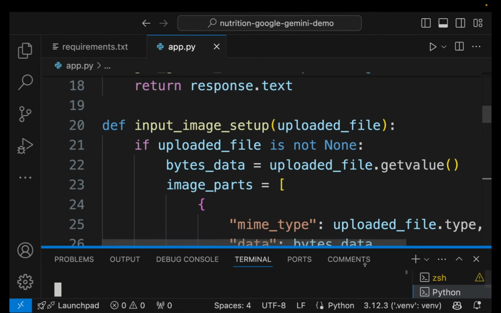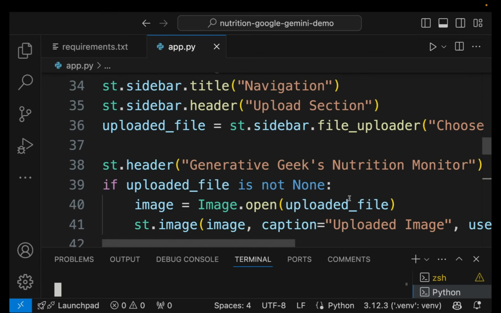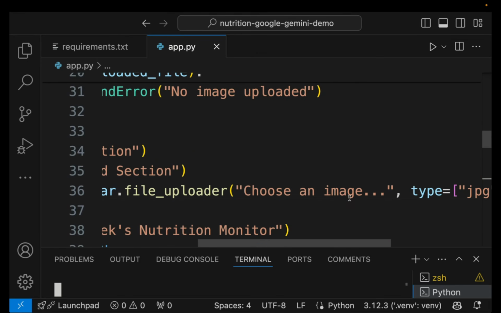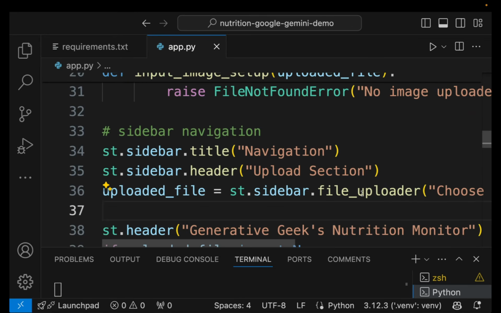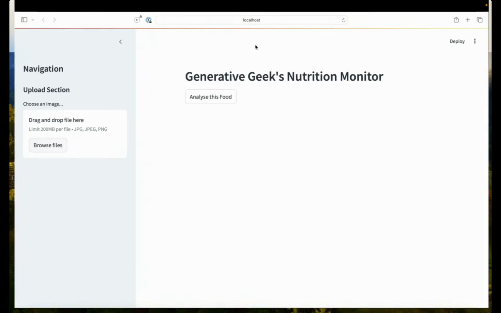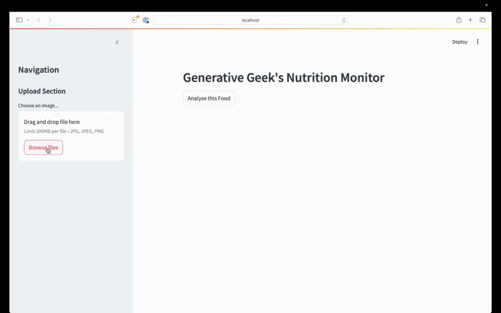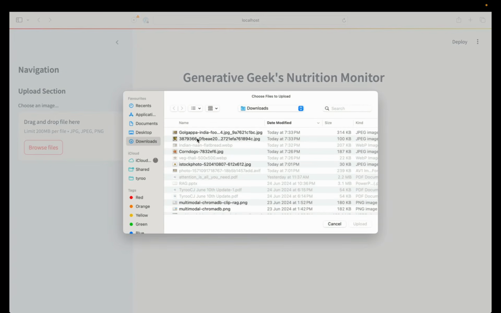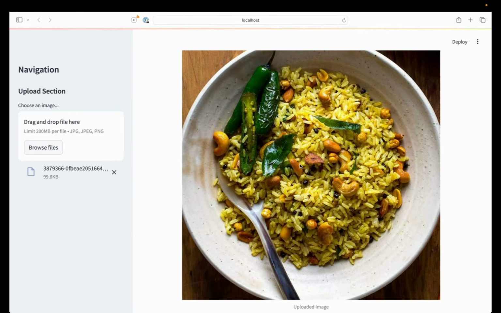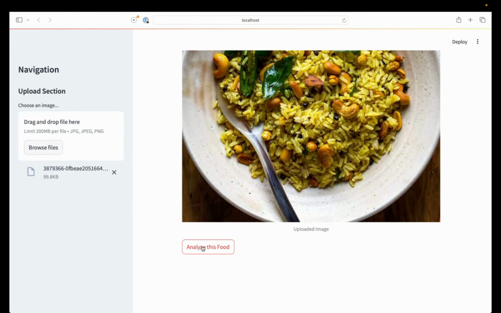Somewhere we had put in, just try to see on the sidebar, choose an image, right? So on the sidebar, we have this. So I'm just going to go out and choose some image. It will give me this. I'm just selecting the image that I had already given. Now if you see this, there is no styling on this. First let's see if the run is all right. I'm going to press analyze this food.